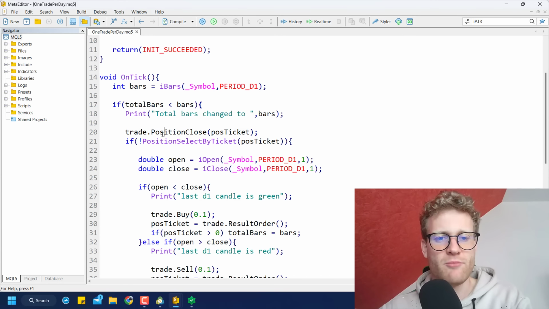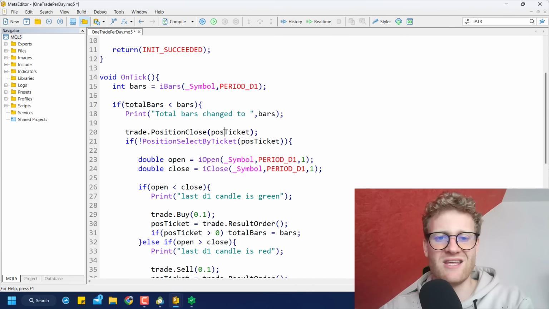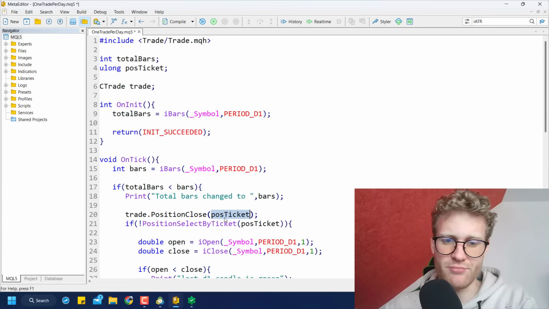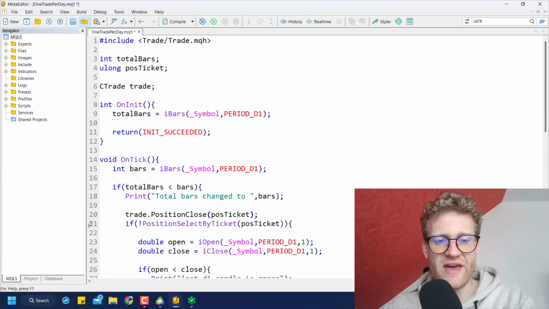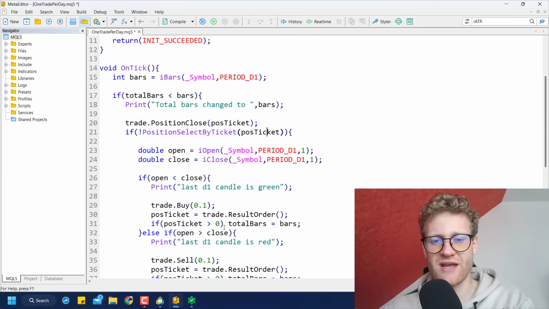So we call this position close function, which we can use using the trade object here. As a parameter, this position close function just needs a position ticket. So we can use the position ticket variable here, which is this global variable, to close this position if it exists. Then as a next step, we check if we are able to select a position using this position ticket number. If we are not able, it means that there is no open position, and in this case we want to go into the body of this if statement.